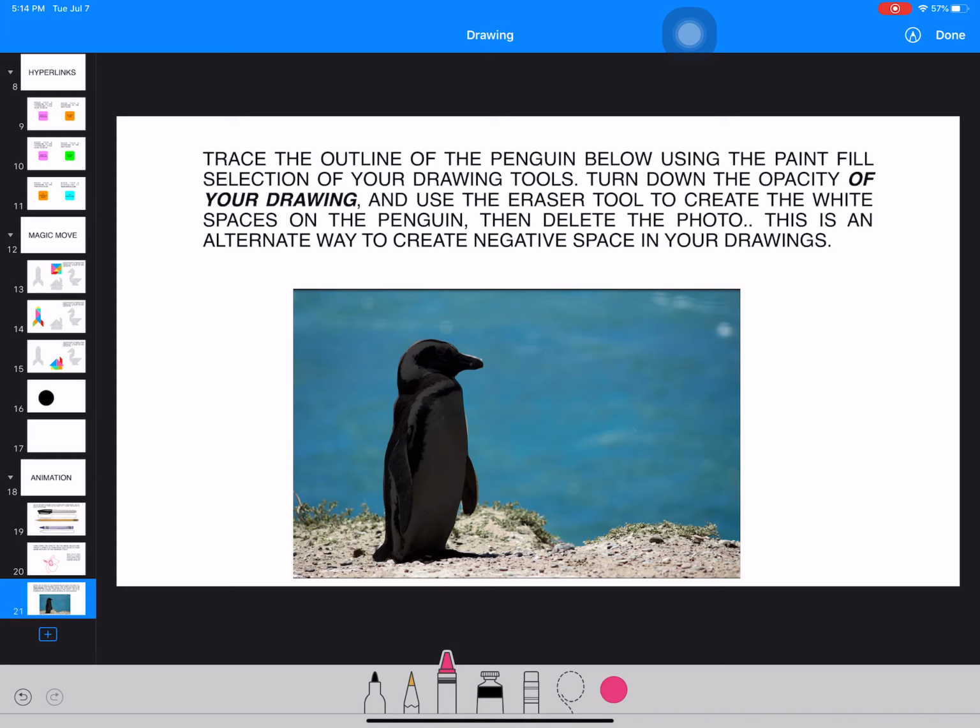I tapped back on the screen with my pencil, so it brought up my drawing tools again, and this time I'll tap on the eraser. When you tap on the eraser again, after it's selected, you see again options for different thicknesses. So I think for our penguin, I'll choose this middle thickness, and I'm just going to go in and erase some of my fill to create the negative space behind our penguin.